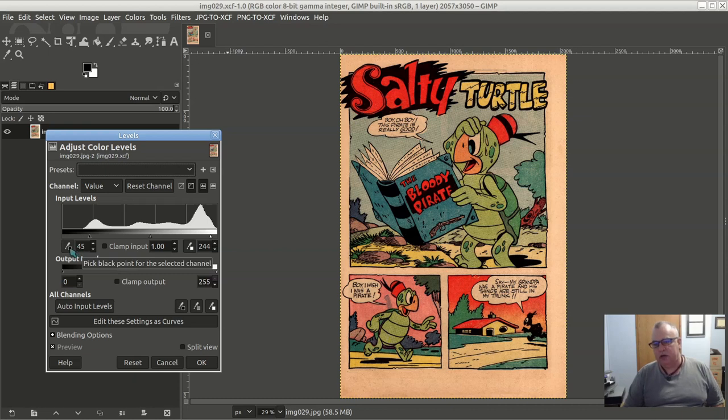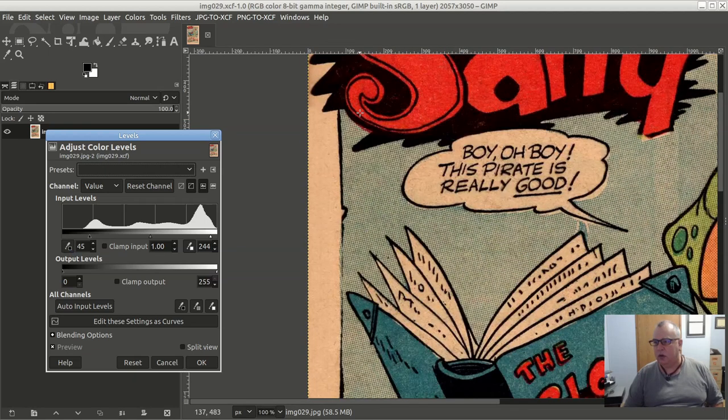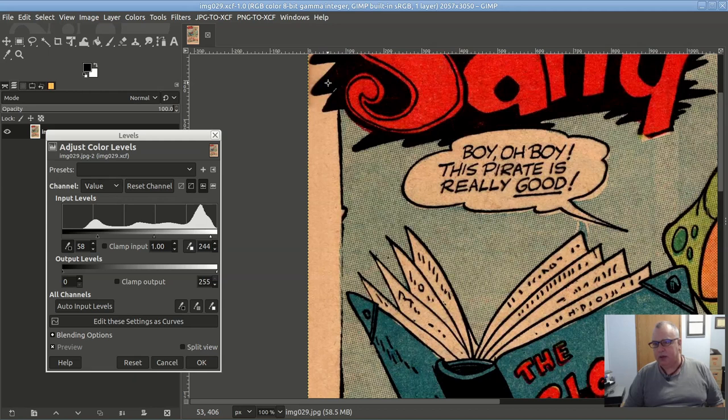And right here, you can see where you can actually pick a color that you want to be treated as black. And here you can pick a color that you want to treat as white. So let's go ahead and do that so you can see how that works. We'll click this one here. First we'll zoom in so we can see better what we're doing, and then we're going to tell it I want this to be my black, and then I want to tell it I want this to be my white.